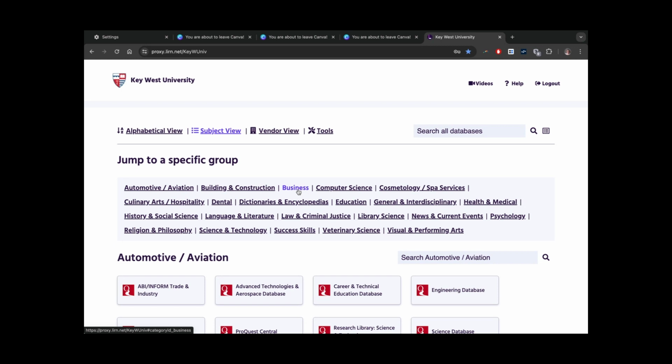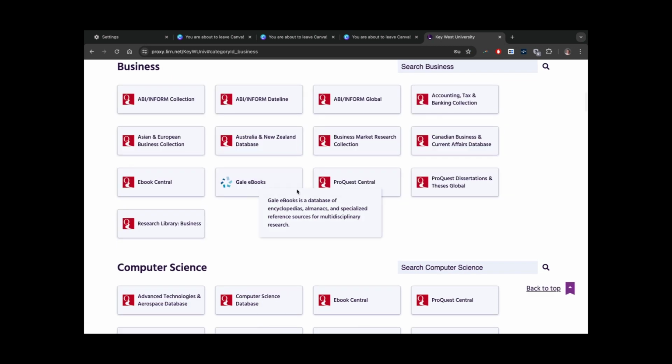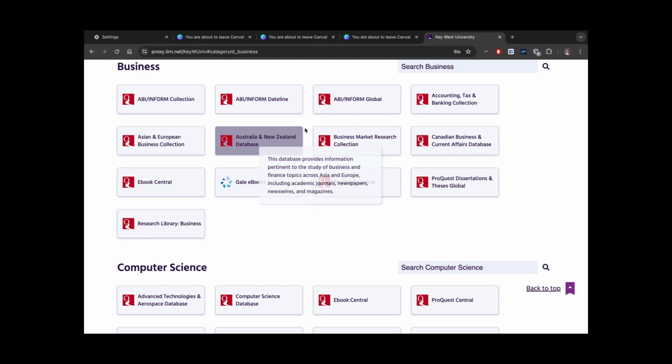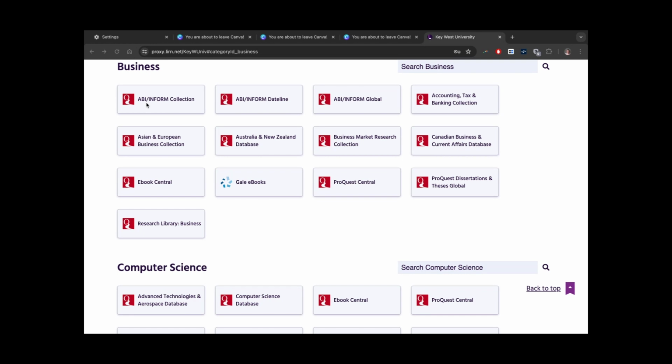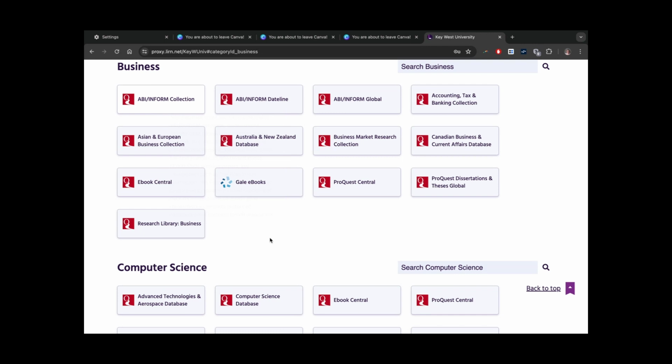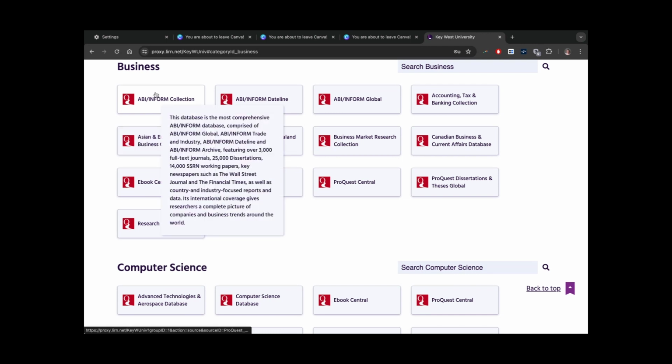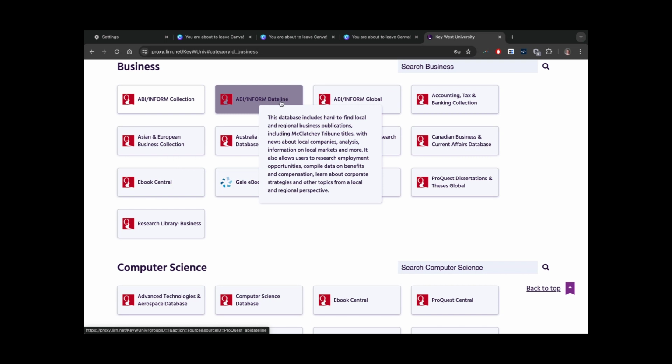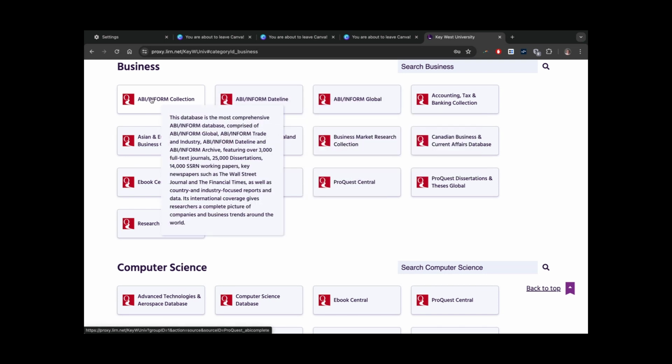Up at the top here, I'm going to navigate to the business databases. These are the databases that are going to be most useful for students doing research for their classes. And for today, we're going to look at the ABI Inform collection, which is up in the upper left-hand corner under the Business Database tab. If you hover your mouse over it, it will give you a description of the database and what is included in that database. So this is a very comprehensive database, which also includes both ABI Inform Dateline and ABI Inform Global. So I'm going to go ahead and click on it, and we're going to get started.